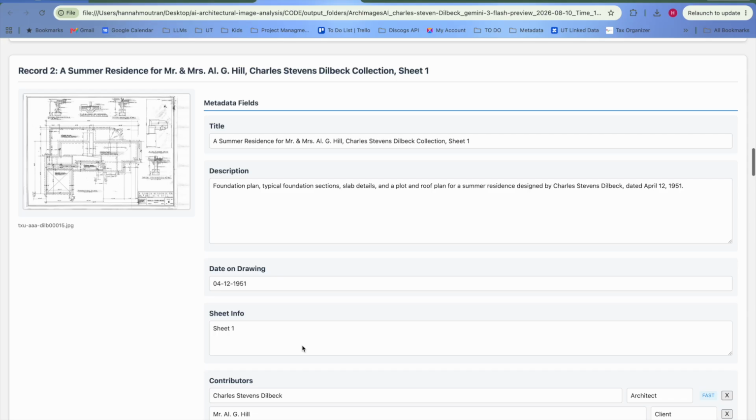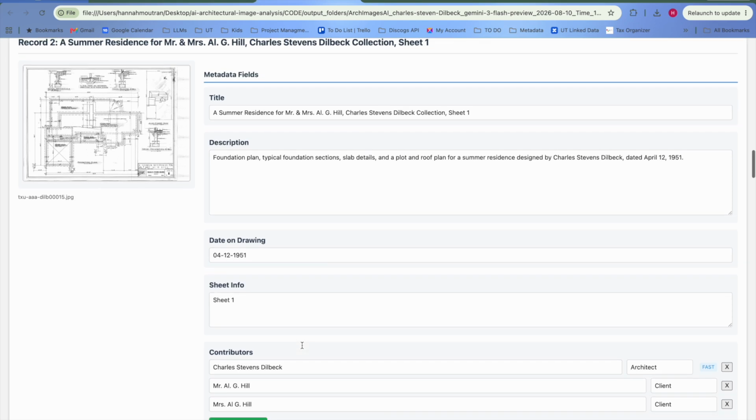But you can see here that the description is much simpler, but it does include the architect and it includes the date. The date on the drawing is a 4-digit year. The contributors have been broken out so that Mr. and Mrs. Algie Hill are written separately as clients. I want sheet info to be written with the convention sheet number 1 instead of just sheet 1. So we'll go back and fix that in a minute.